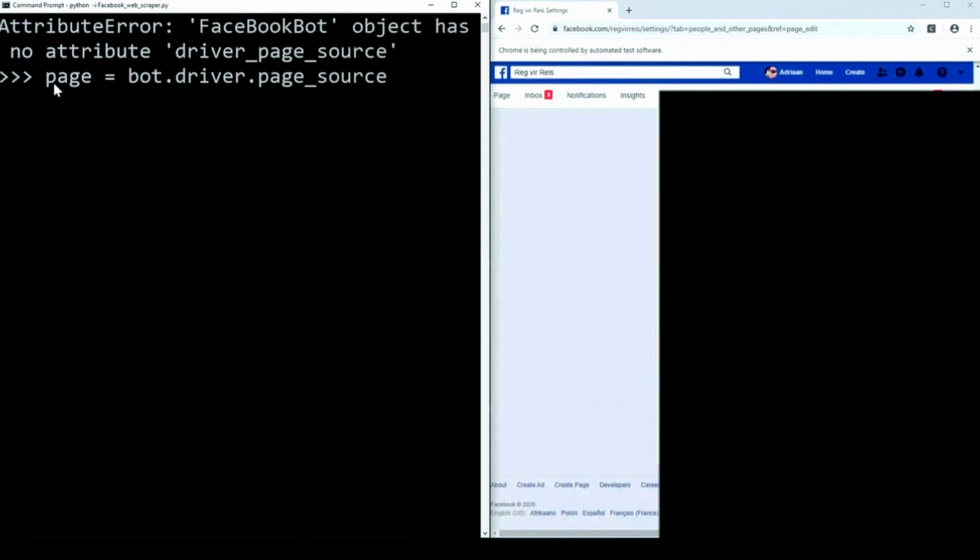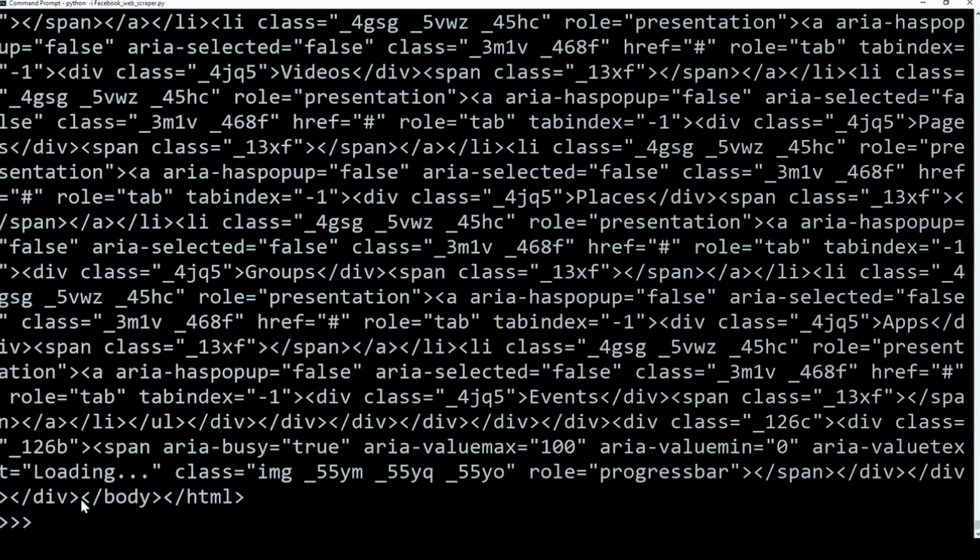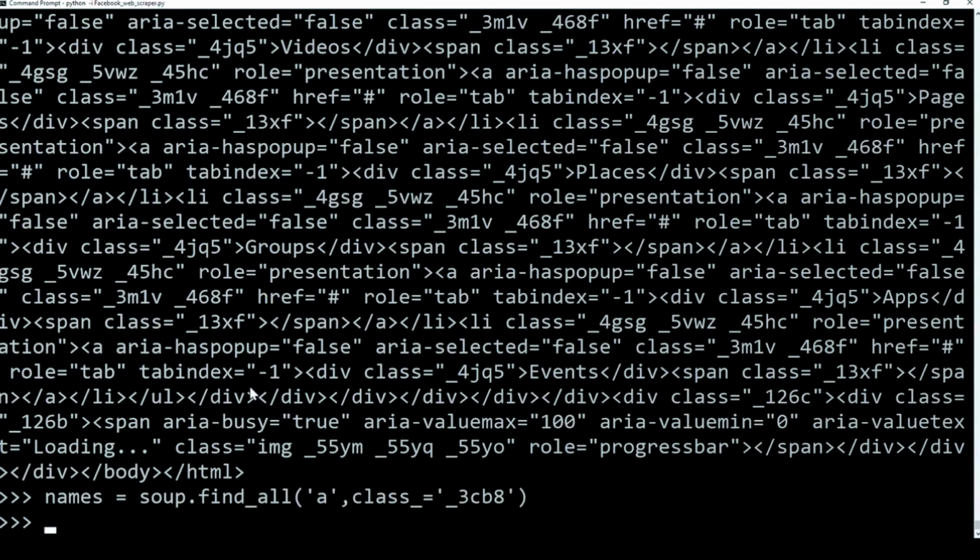Then we're going to create another variable called page, and it's going to retrieve the source code through bot.driver.page_source. Next, we're going to put the content of the page into another variable called soup, the same as we did with the other lists. And now we need to get all the names. So we're going to say names equals soup.findAll. That's great. Now we've got all the names of the people who've liked your post, who've shared your post, and who follow your page.